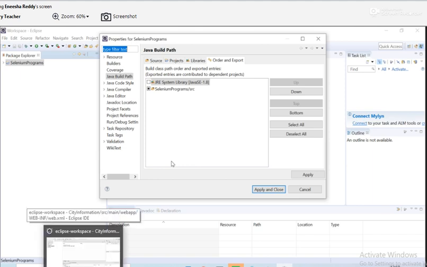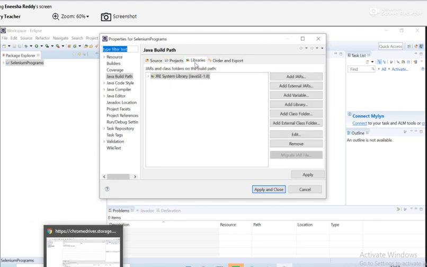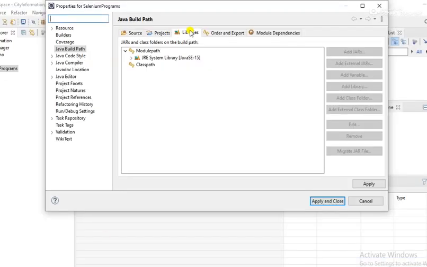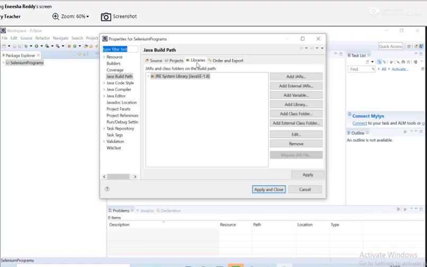Okay. Now, do you see libraries tab on top? Click on that libraries tab. Once you are in libraries tab, click on add external jars. Do you see a button there? Add external jars. Click on that add external jars button.